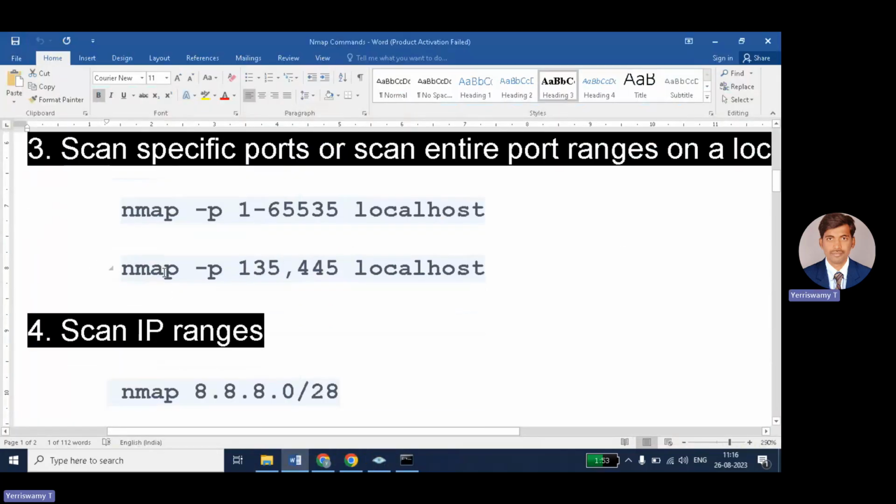So next is the third command. This command is mainly used to scan specific ports, or you can scan the entire port range at a single point of time. For example, here I am writing nmap space -p. Here p is nothing but a port number, and I am getting all the port numbers in a single shot, that is 1 to 65,535. Already we know the port number address size is 16 bits. So 2 power 16 is the maximum number of user defined port numbers we have.